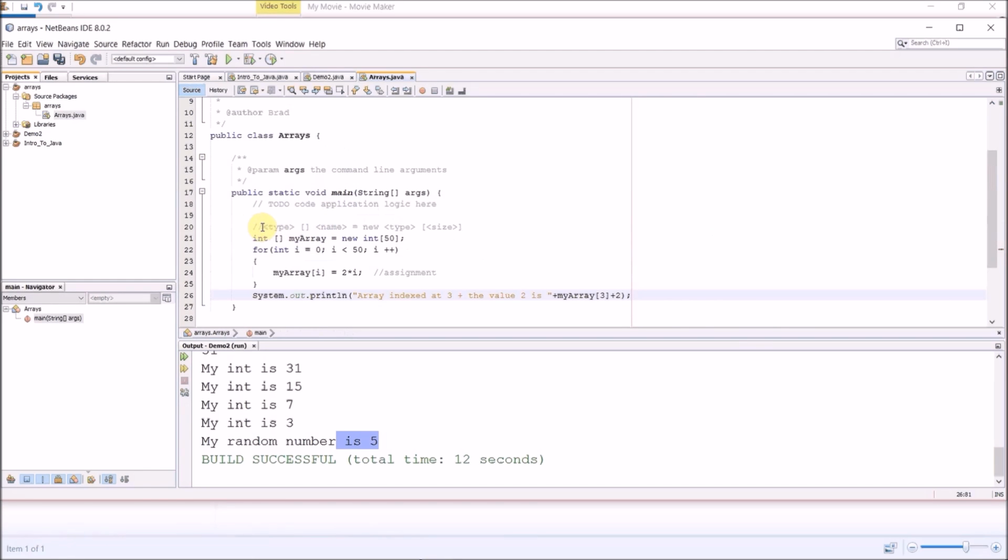Now, this is how I define an array in Java. I have the type with open and closed square brackets. For those of you who are used to C, C++, you would usually have a star here. And then you have the name, the variable name for the array. And then new, the same type again. It's important we have the same type. I'll show you why in a moment. And then we have bracket, size, close bracket.